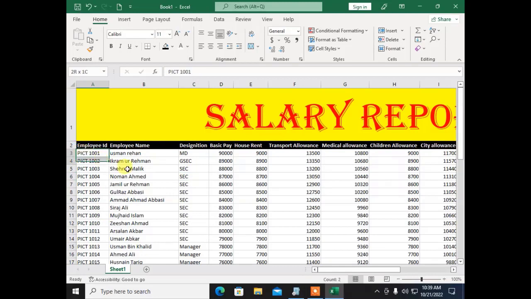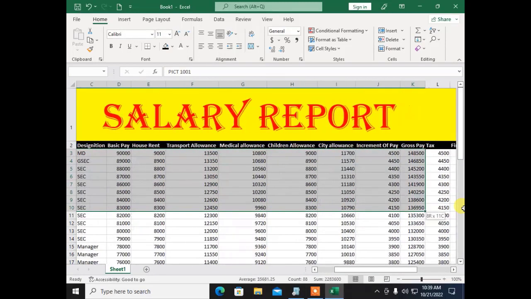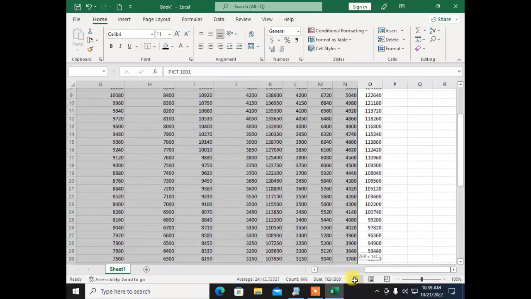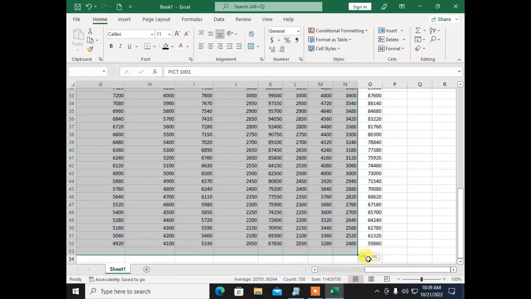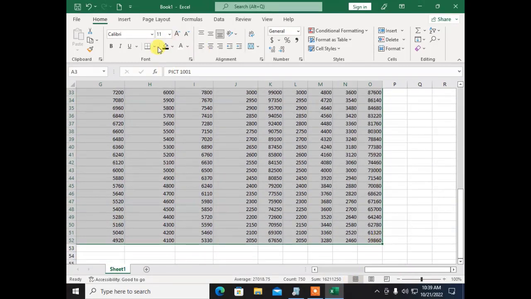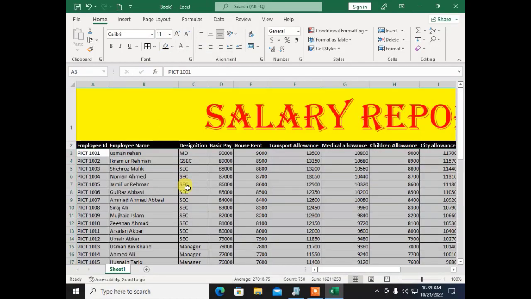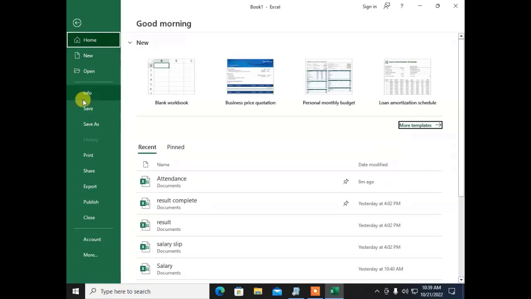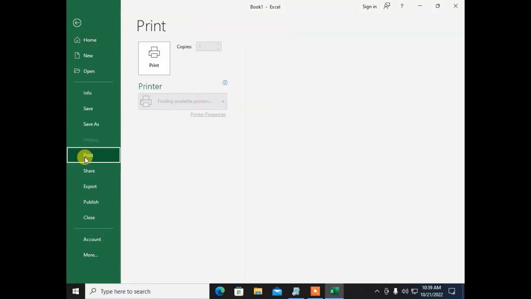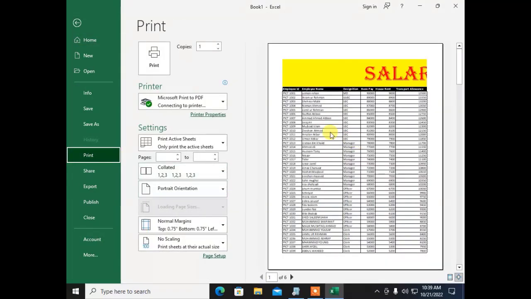And I can apply the borders over here also. To apply the borders, I will go to the border button and I'll click all borders. It will apply whole borders. Then we'll go to file and print. You can see our formatting is done here.